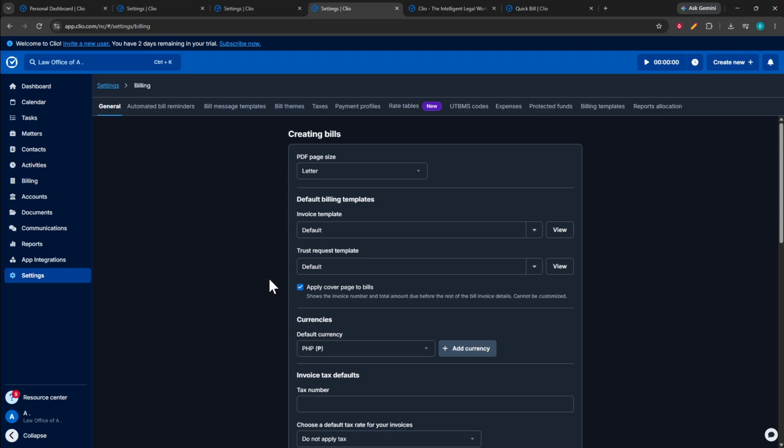The cover page setting is now enabled, and future bills generated in Clio Manage will include the cover page.